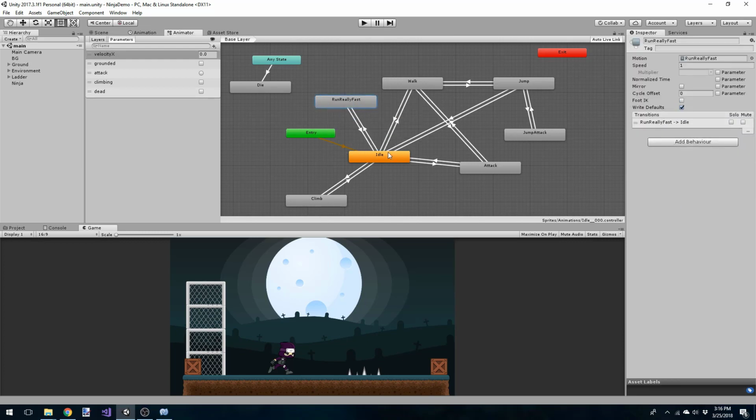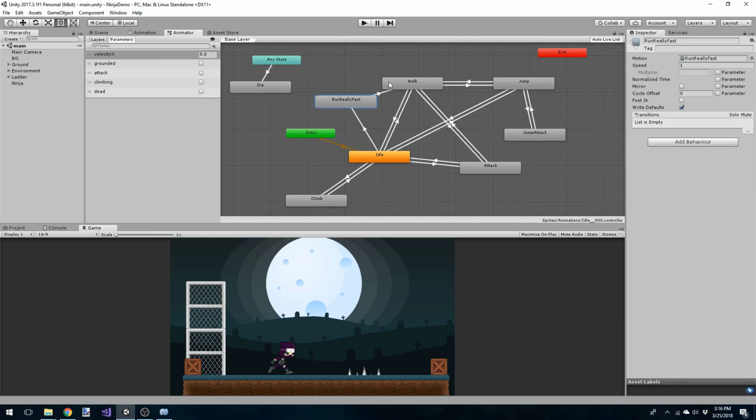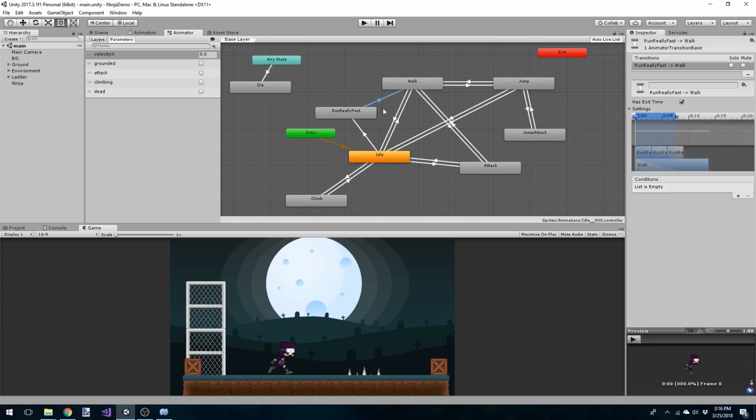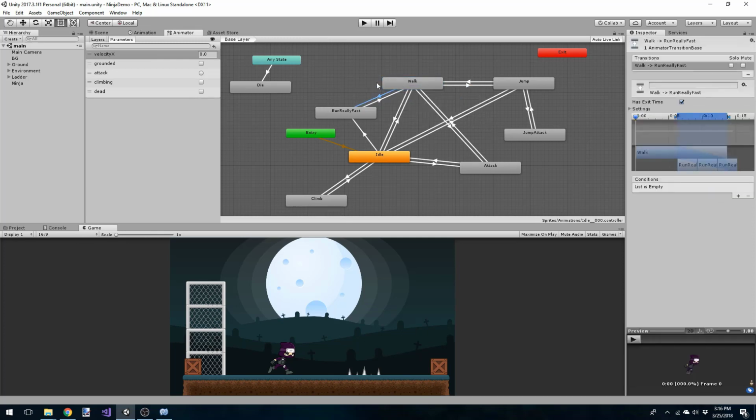We'll set this one back to idle. Actually, let's make it a little more realistic, because really if you're running super fast, you're not going to just stop, right? So you're going to end up walking. So we'll make the transition back to walk, and we'll set velocity x is less than 2. How about that? And then, of course, we could be walking and then run really fast. So we'll set a transition to velocity x is greater than 2. I think this might have a problem, but let's test it out first.